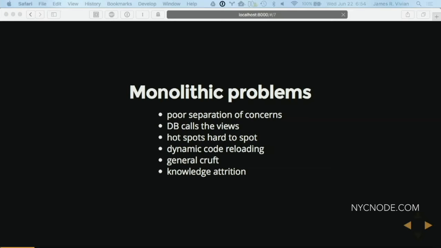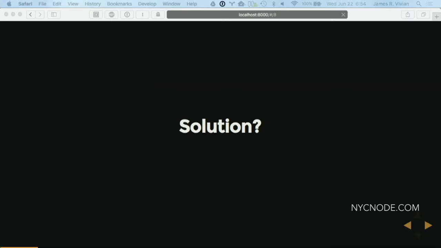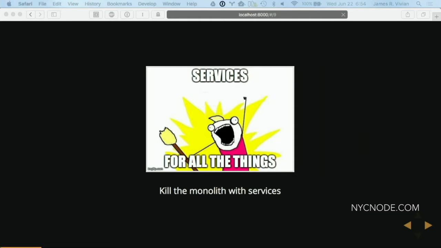And this monolith is in a way a victim of its own success, right? It worked for so long with a small team. It allowed them to move quickly. Now we're over 100 engineers, and that is no longer the case. So what's the solution? I'm sure you guys know. Services. Make services out of all the things. So we're trying to kill the monolith right now with services.